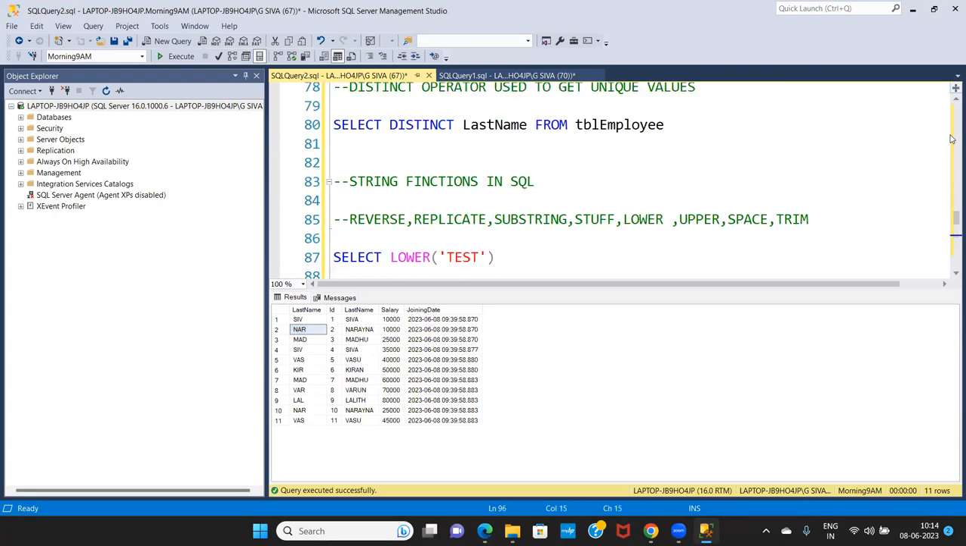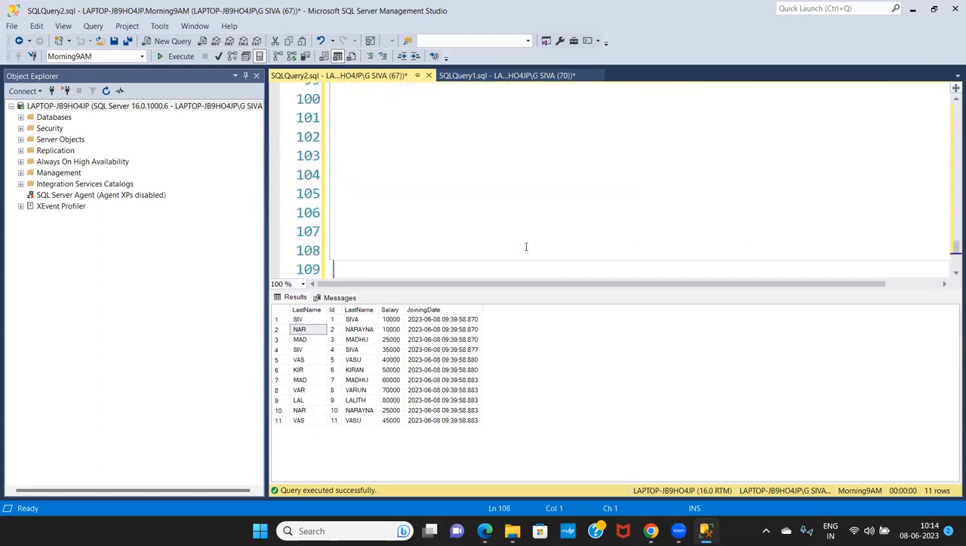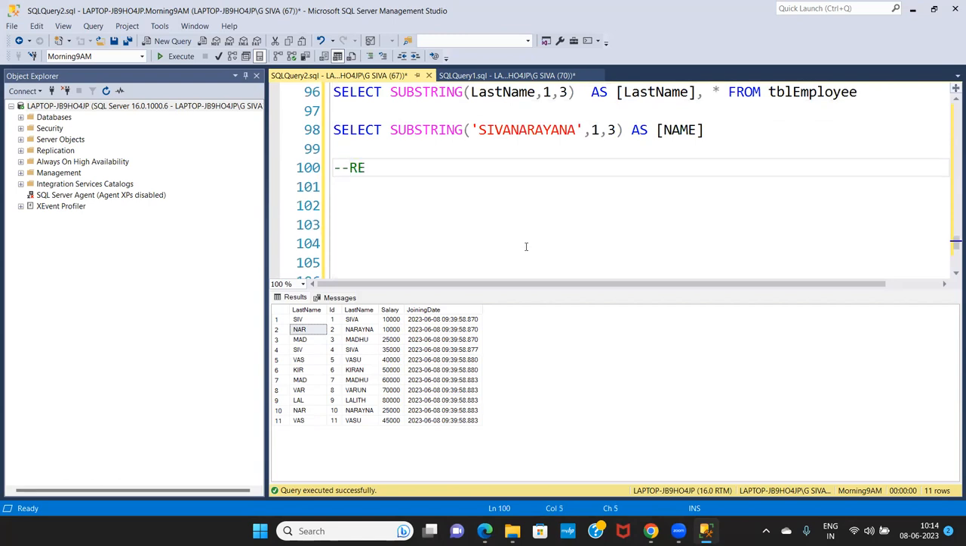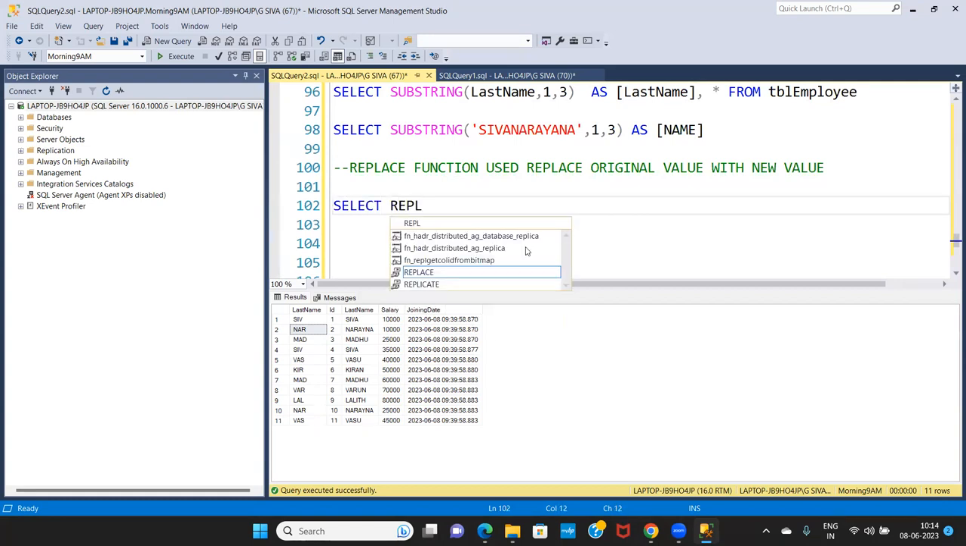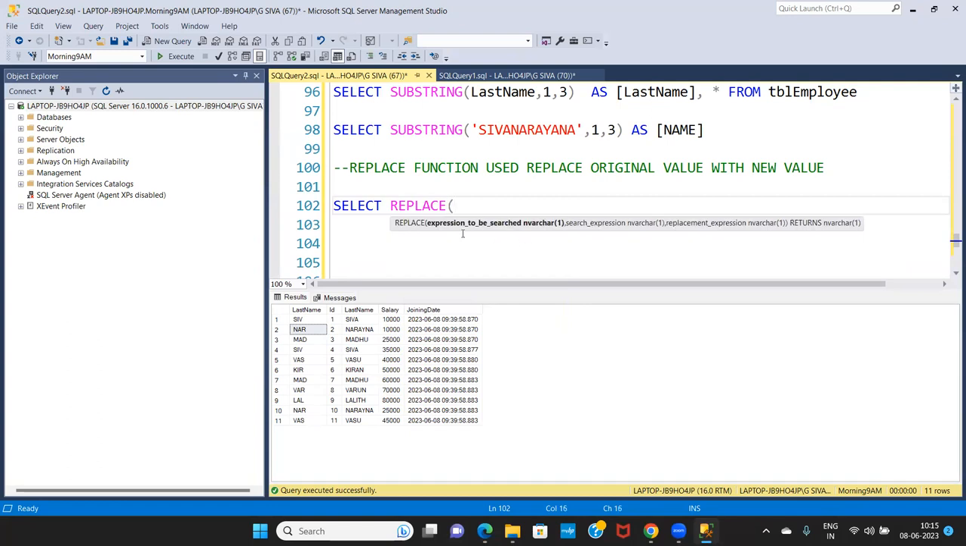Now we have one more function called replace. Reverse, substring, replace. With the help of the replace function, we can replace a string value with some other new value. The replace function is used to replace the original value with the new value. Now select replace. In this replace, I want the expression to be searched.